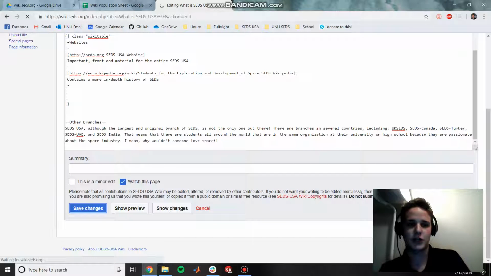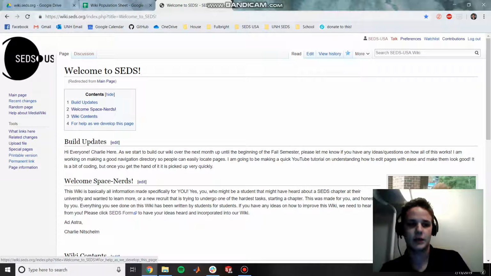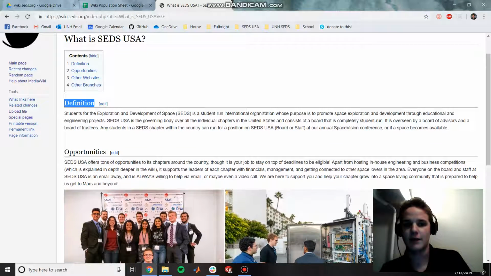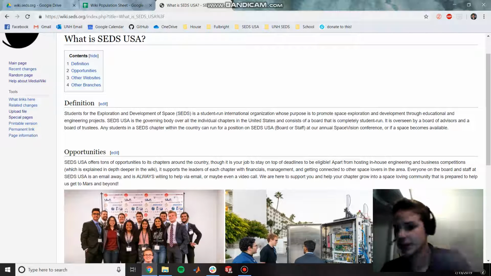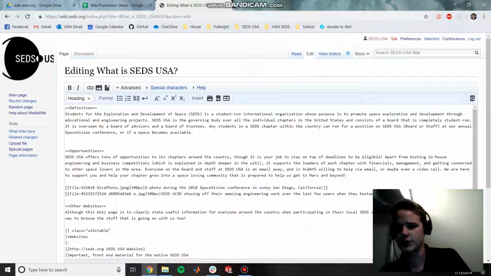If I save changes here and go to show changes, let's go back to What is SEDS USA. You can see that Definition is its own section, and any of the text below it falls under that. So going back to the edit, that's really easy: headers and text, and that's going to be the majority of your writing.